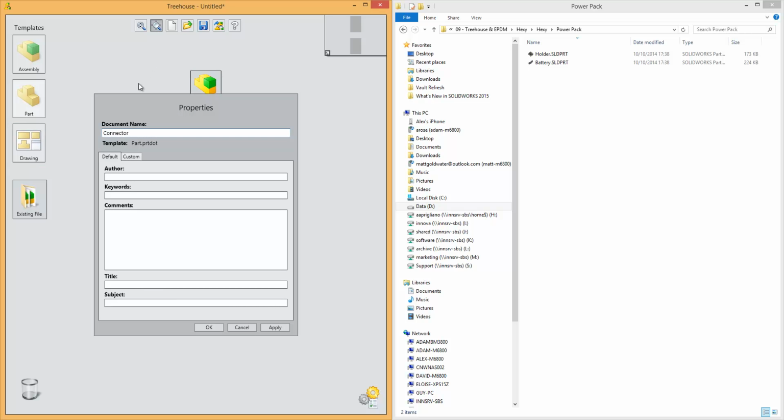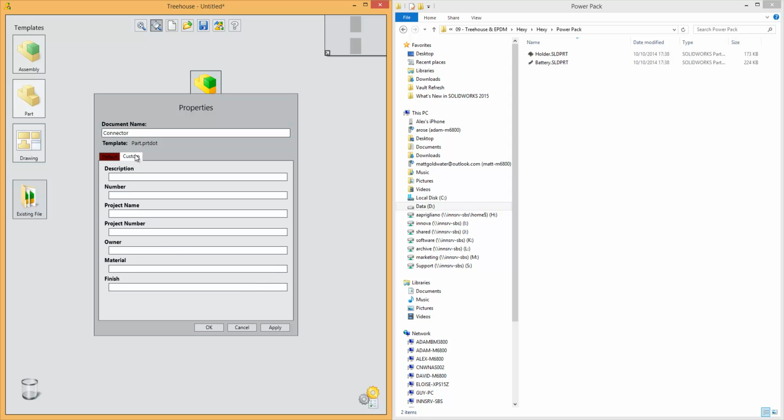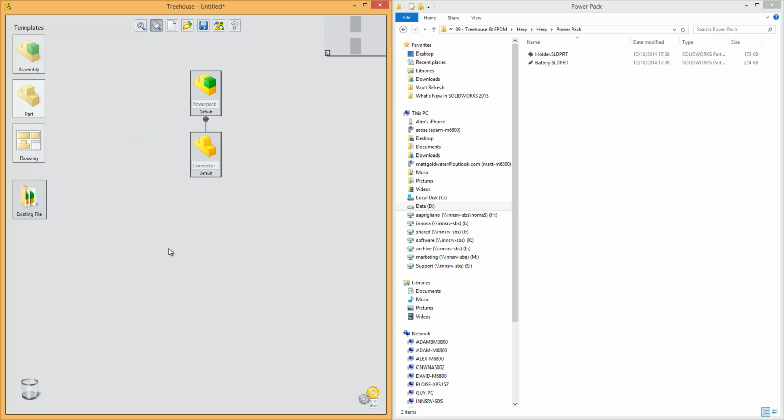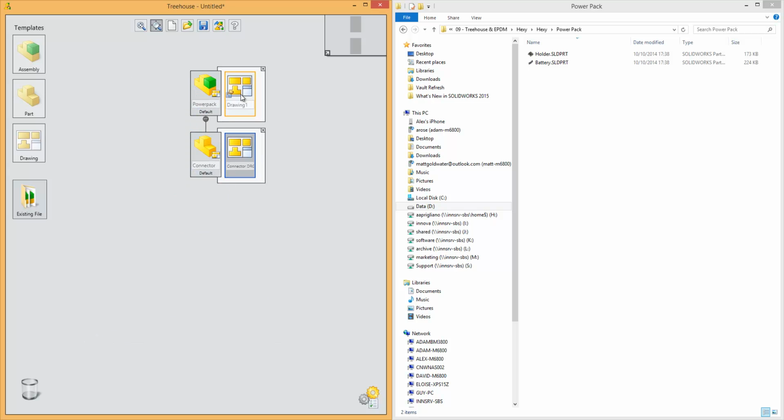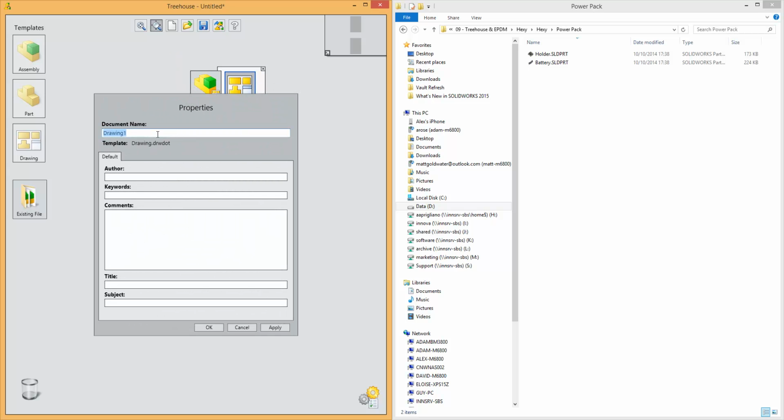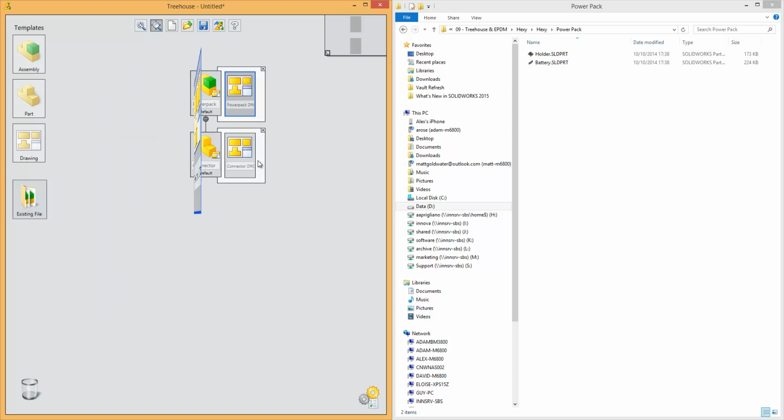connector. And what we can do here is we can access the custom properties within the part template and fill them out. So I'm going to give it a description, and I'm going to put in the owner details as well. Now, both of these files will need drawings to go with them. So I'll just drag in a drawing, put it on the assembly there, and drop one on the part. So we'll give the drawings a name. And we'll just collapse those so they just disappear underneath.